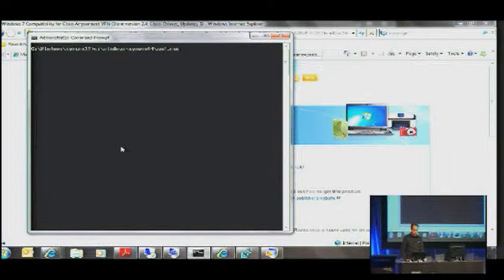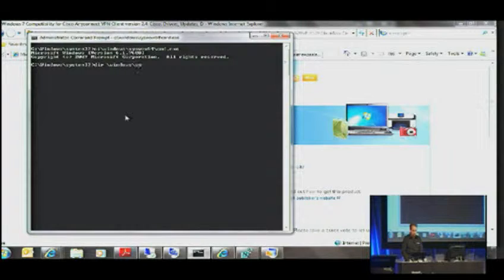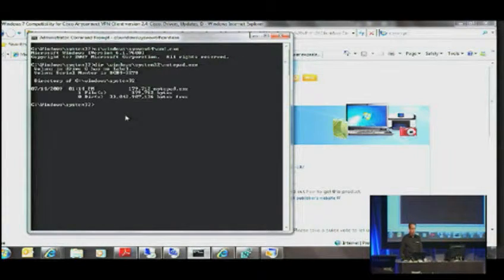Let me go back into the 32-bit command shell just to show one other thing. If I look at notepad.exe in System32, I see that.